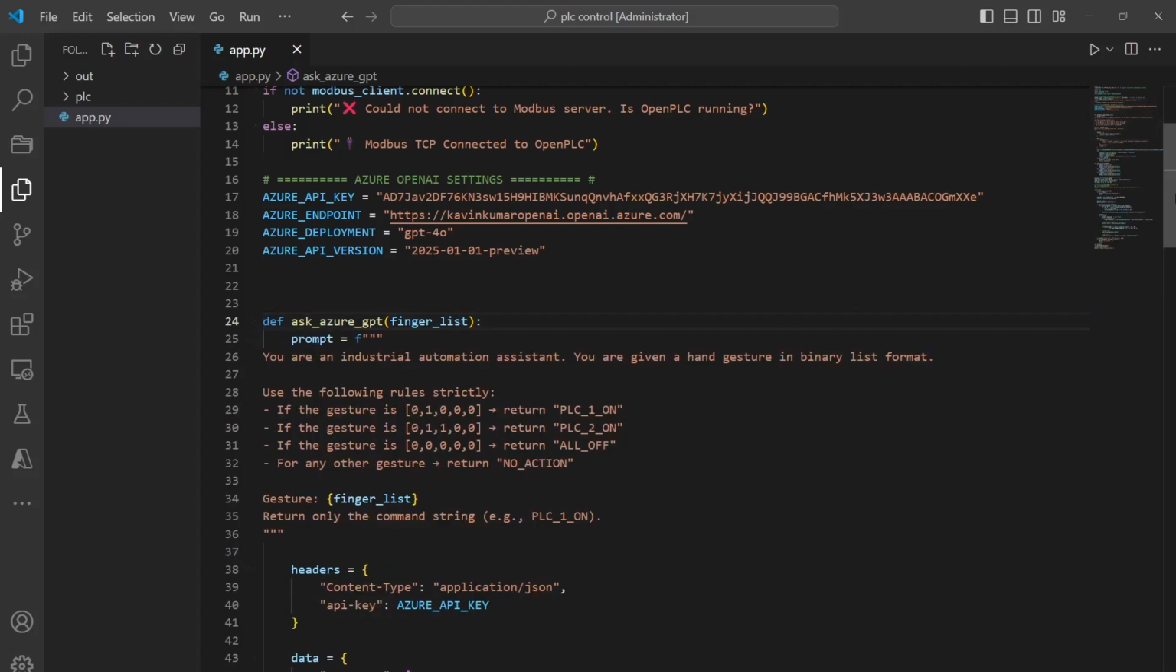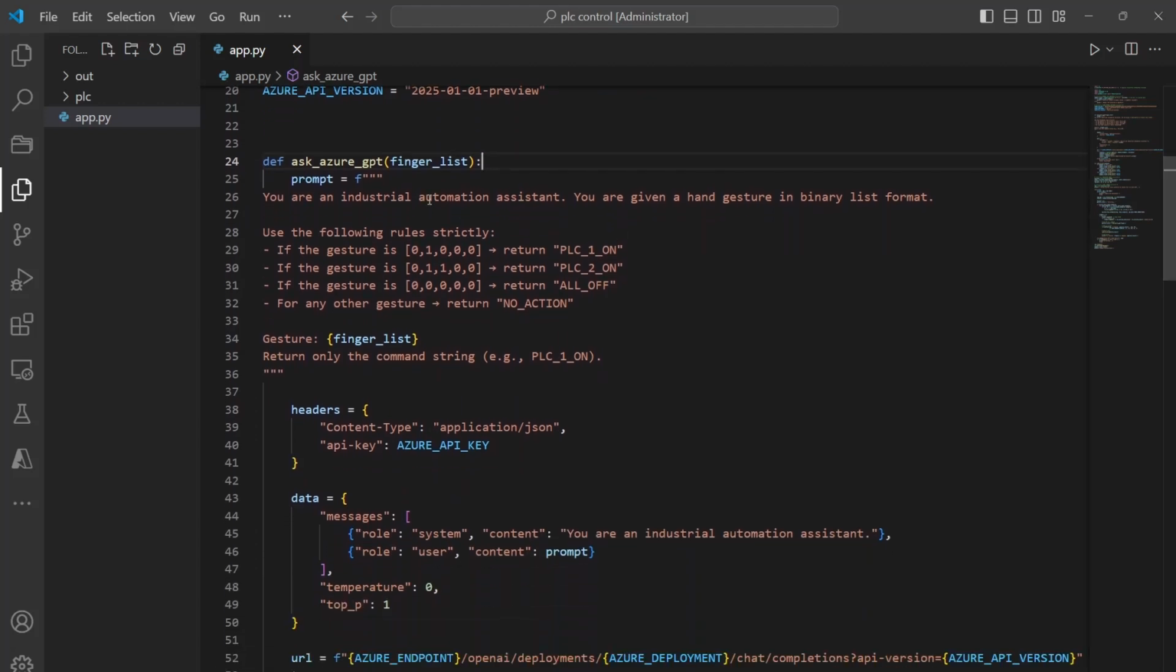This function is your prompt. These are the finger lists that I'm going to feed to my prompt, the finger list I want to populate. So I ask my prompt to behave in this way. If the gesture is 0 1 0 0 0, return PLC 1 on. If the gesture is 0 1 1 0 0, return PLC 2 on. Which means if I'm showing my forefinger, the pointing finger, PLC 1 is going to turn on.